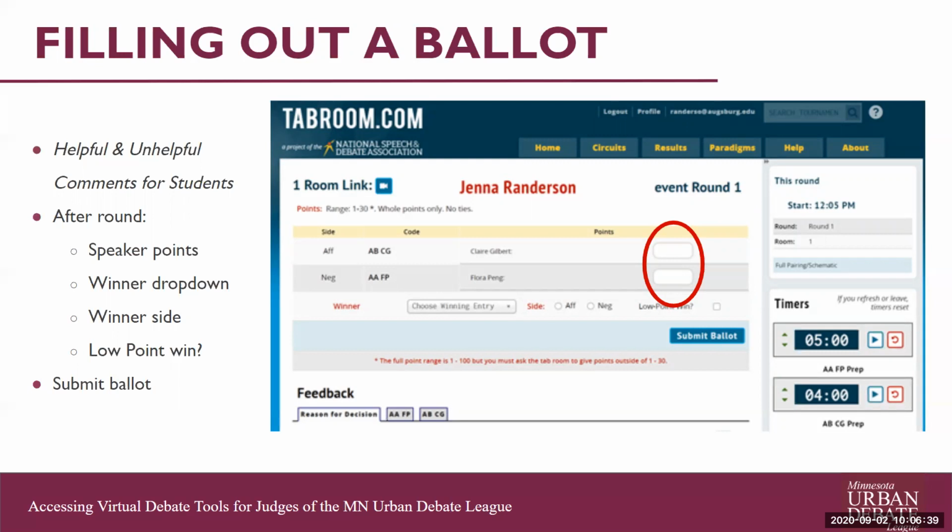You'll see winner written on the left in red. You'll first choose the appropriate drop-down box to choose the winning team, and then mark whether that team debated AF, which stands for affirmative, or neg, which stands for negative.